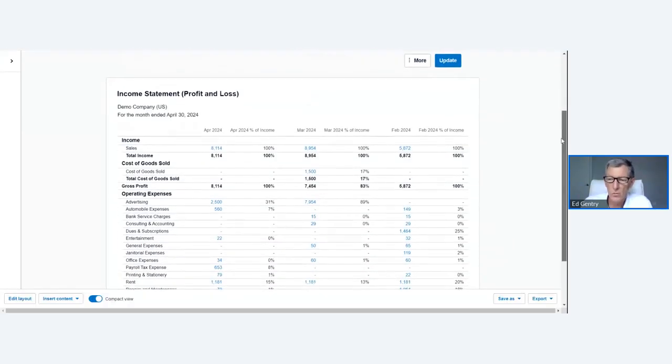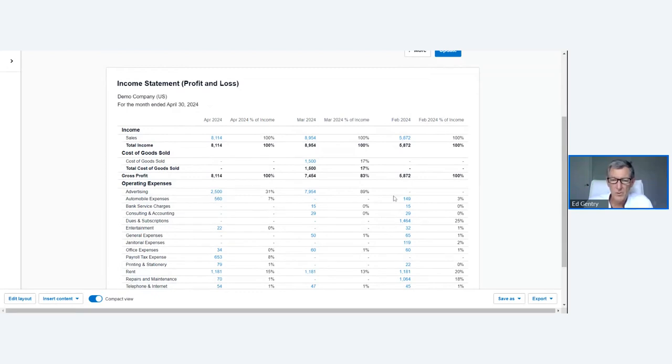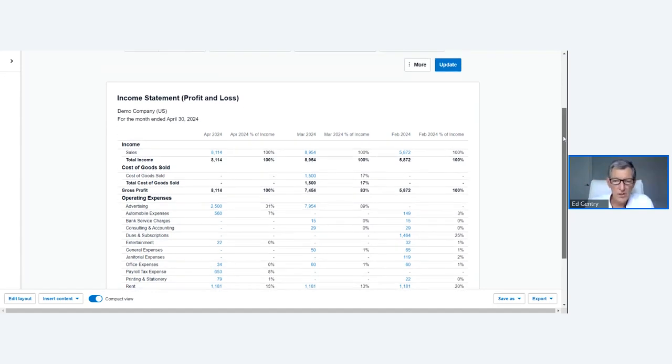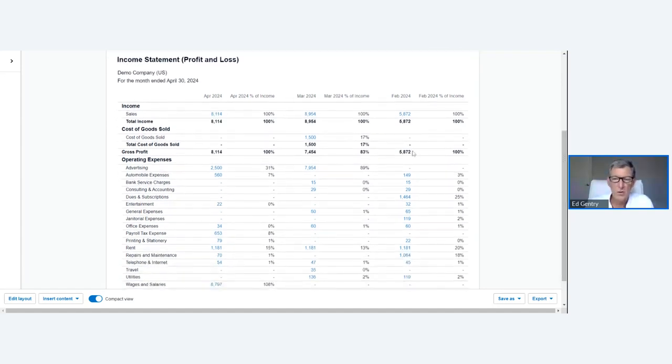So the dollar amounts may vary. If your income goes up, many of your expenses will go up. But if you put it in as a percentage of income, it gives you a more accurate picture of how those change. So obviously income is 100% because that's what we're basing our percentages on. So we have it here for a column of percentage of income for each of the 3 months.